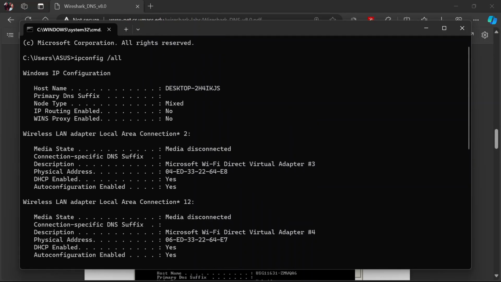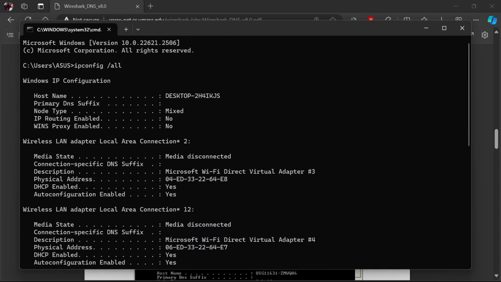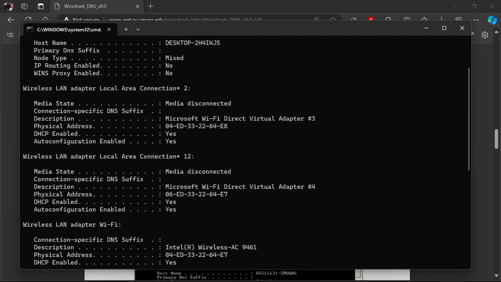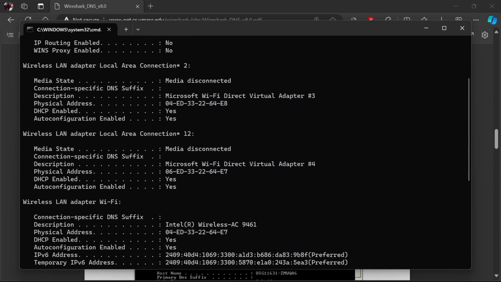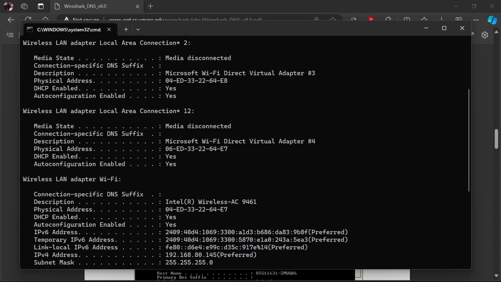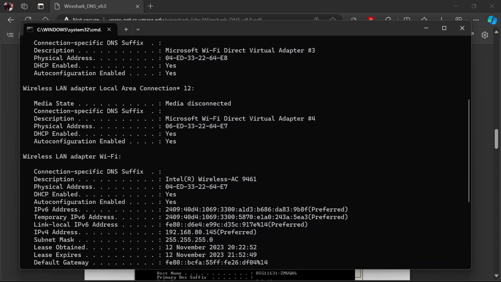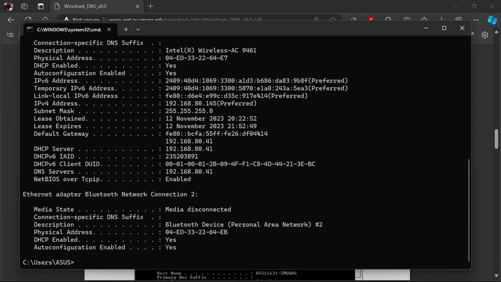You can see here the IP configuration, host name, wireless LAN adapter, local area connection, media state, and physical address. My physical address was 04ED332264E8. LAN adapter, local area connection, wireless LAN adapter, Wi-Fi. This way we can see complete TCP and IP information.